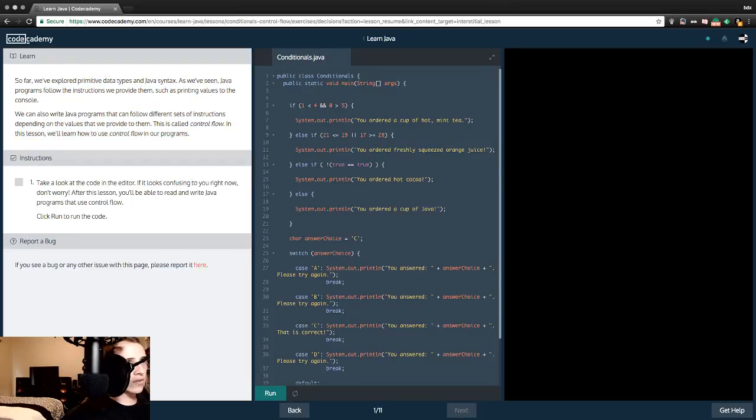Here's this. So far, we've explored the primitive data types and Java syntax. We've seen Java programs follow the instructions we provide them, such as printing values to the console. We can also write Java programs that can follow different sets of instructions depending on the values that we provide them. This is called control flow.